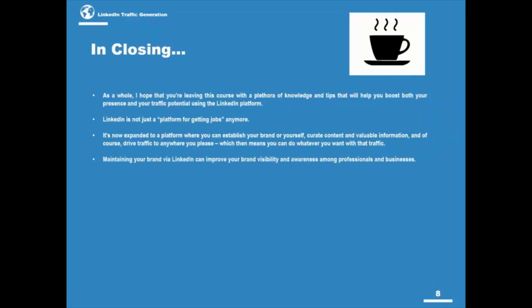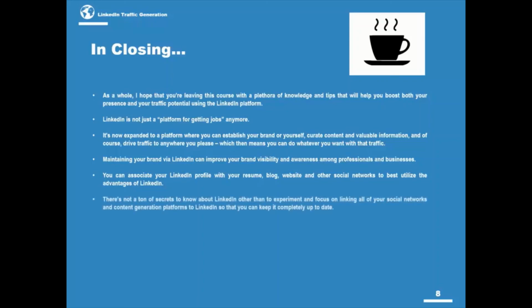Maintaining your brand via LinkedIn can improve your brand visibility and awareness among professionals and business owners. You can associate your LinkedIn profile with your resume, blog, website, or other social networks to best utilize the advantages of LinkedIn. LinkedIn allows you to connect with your past and recent coworkers, business partners, and friends. Users who are not connected with you can't see your complete profile. There's not a ton of secrets to know about LinkedIn other than to experiment and focus on linking all of your social networks and content generating platforms to LinkedIn so that you can keep it completely up to date.